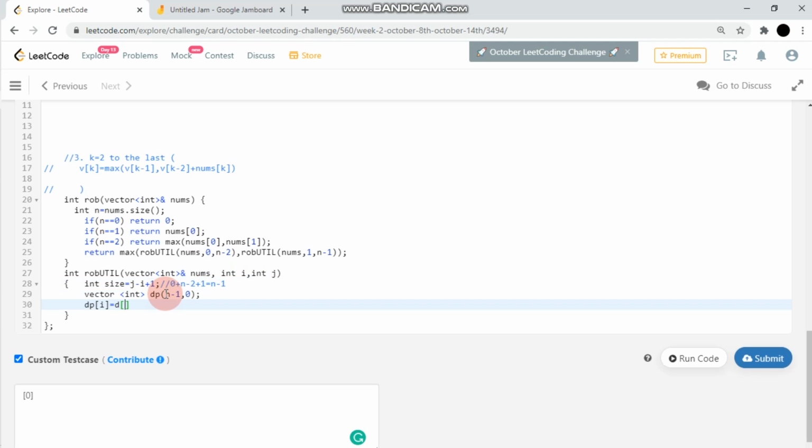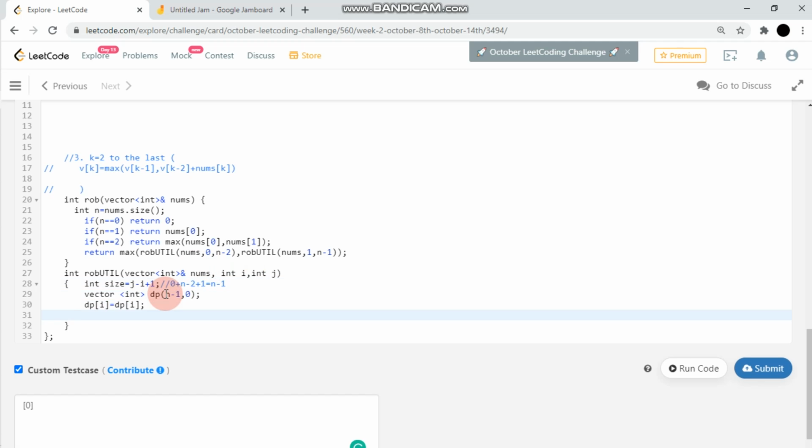So it should be dp[0]. Sorry, I have written something wrong. This should be nums[i], and this should be 0. For dp[0], I have one option, I can steal from the first house. And for the first index, I have options. I have to find the maximum value, so I can steal from the first index, which is nums[i], or I can steal from nums[i plus 1].